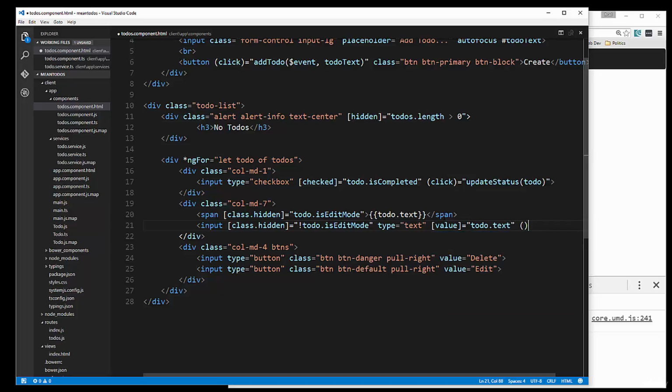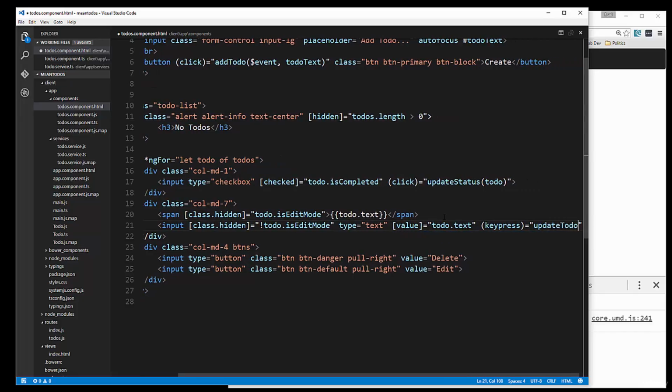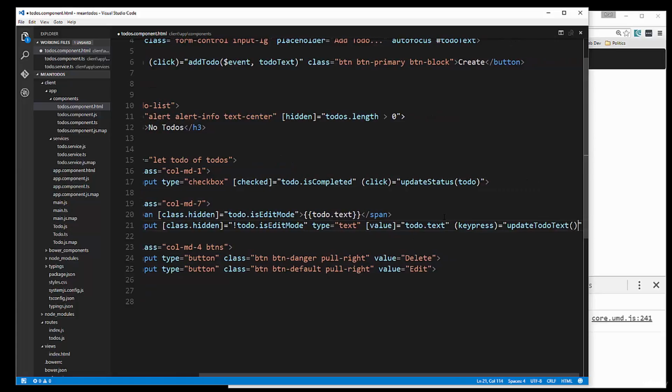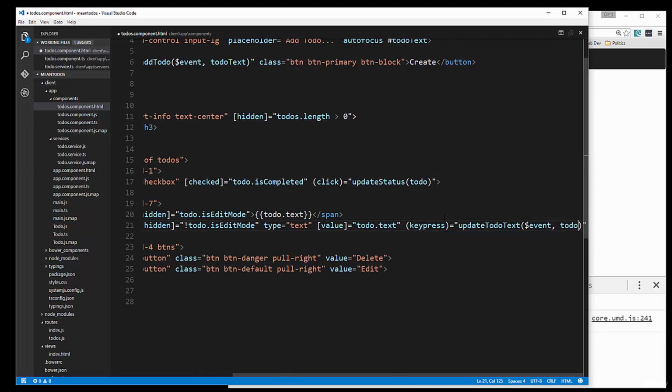and we're going to have an event here. We're going to have a key press. Okay, so key press, and then that's going to call a function that we'll call update to-do text, and we're going to pass along the event and the to-do.